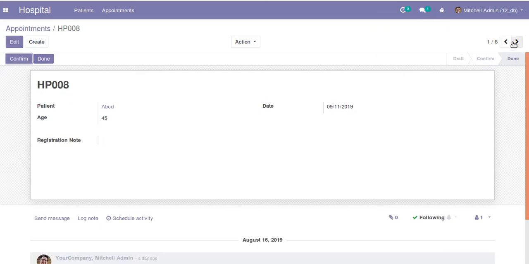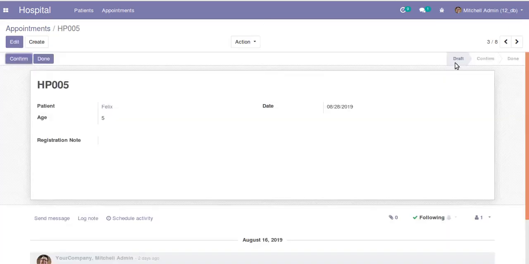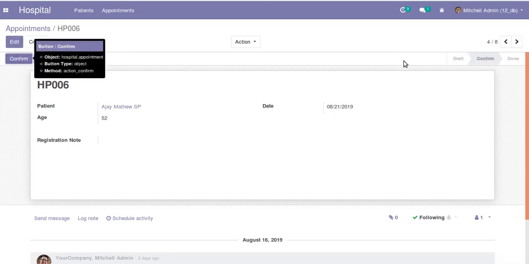If I change the record, that is, if I take HP005, right now the record is in draft state. If I click on confirm state and if I click on done button, you can see the record is moving. So this is how you can add header button, that is states, and button for moving the states.